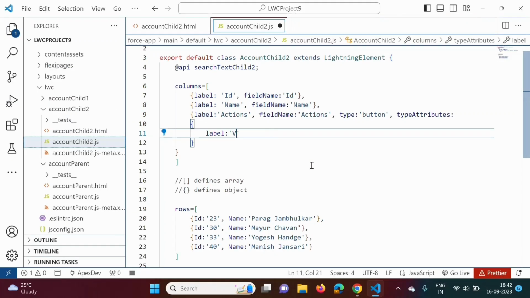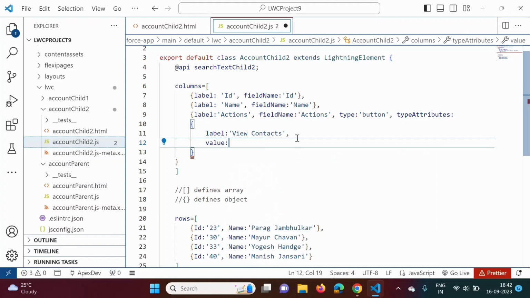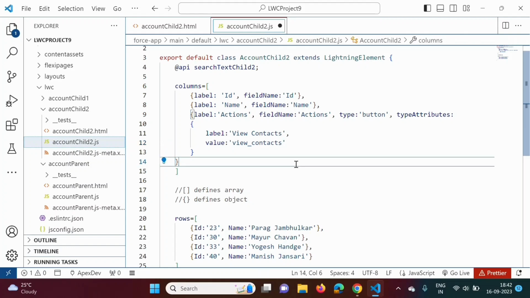So here we will add view context, something like this. Now see, next important attribute, that is value. Here we'll give some value. Suppose I am mentioning view underscore context, something like this. Any value you can give. This is the label, so what we mention as label will be seen on the button, and value, afterwards we have to use this value, so that's why we have mentioned it. So the same value afterwards we have to refer. Okay, so that is done.